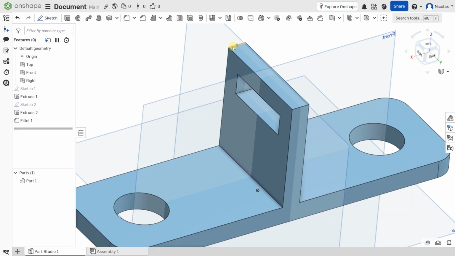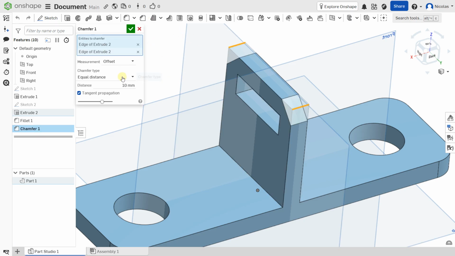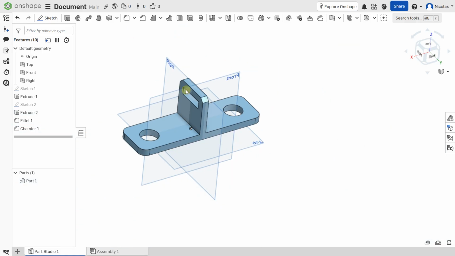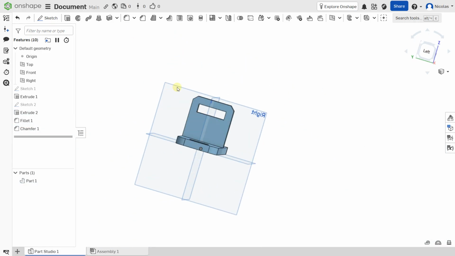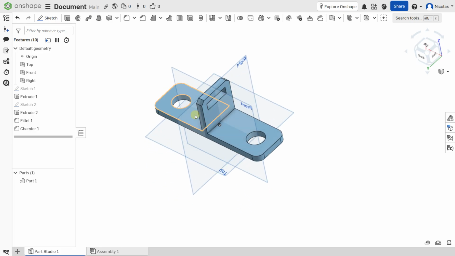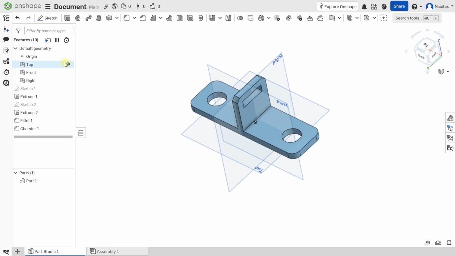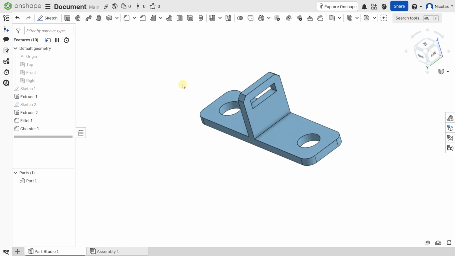If I want to add a chamfer, I can click here, I can click here, I have the chamfer tool, and it is set. I can define a chamfer, I will put a small value like, for example, 6, just like this. If I want to deactivate some views of the origin, the top, the front, and the right, I can deactivate them like that.